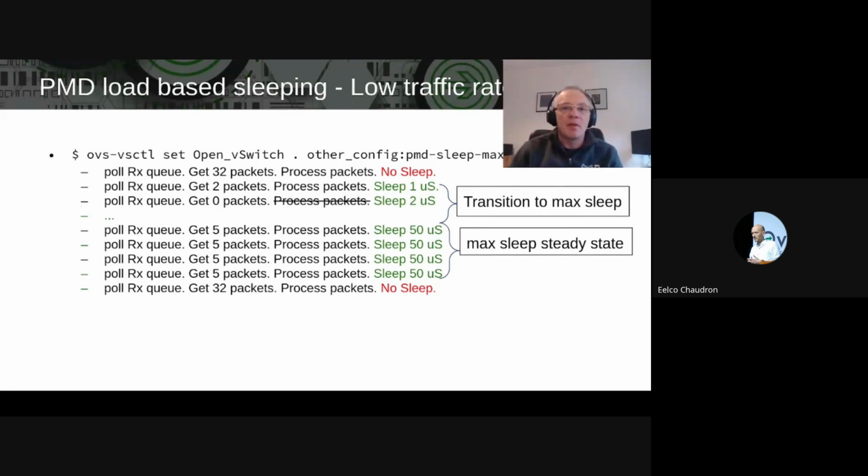Okay, but then let's say at the last line we suddenly get 32 packets, and we have to process them. Well, we want to transition very quickly back out of the sleep state into a full power state, because if there's a sudden burst of traffic and now the rate is high, we don't want to gradually get to a point where we can accommodate those packets. We want to go straight back to full power.